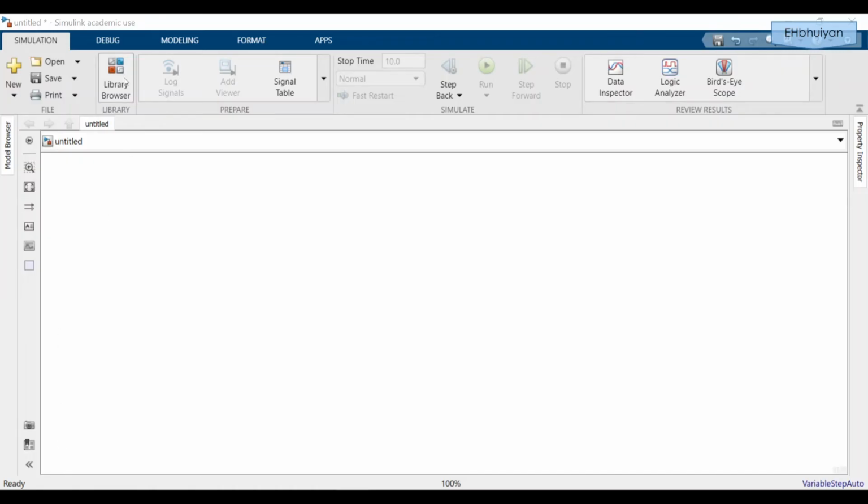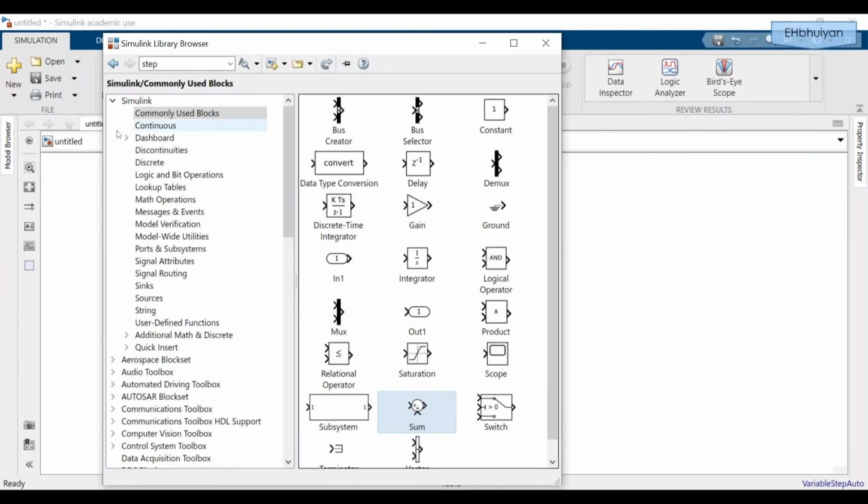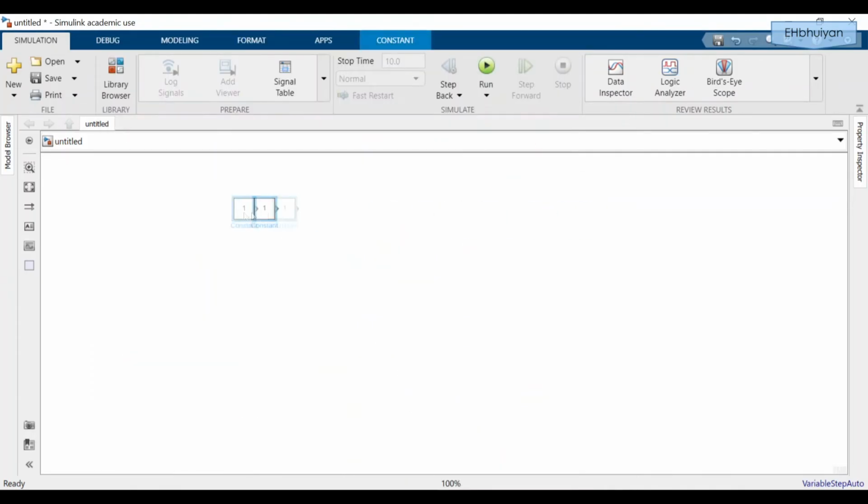I'm going to open up the library browser, and we're going to insert some constant blocks. So, what are the knowns in this problem? Well, we know that acceleration due to gravity, which is g, is constant. So that's acceleration due to gravity. And what else is constant? The block's mass is constant.